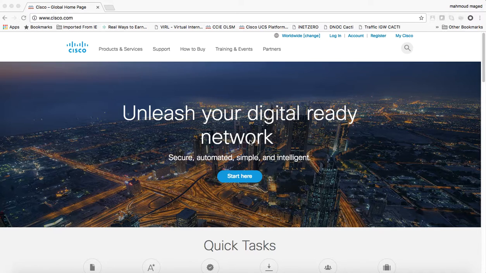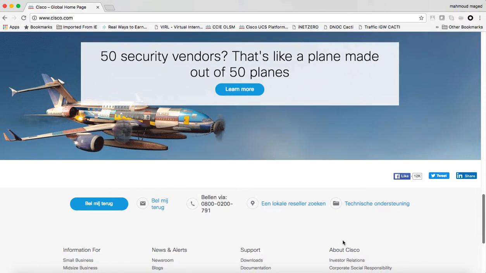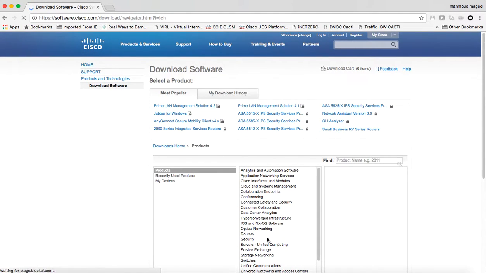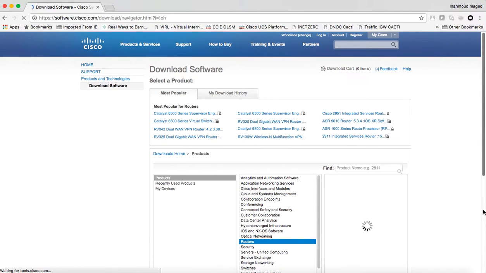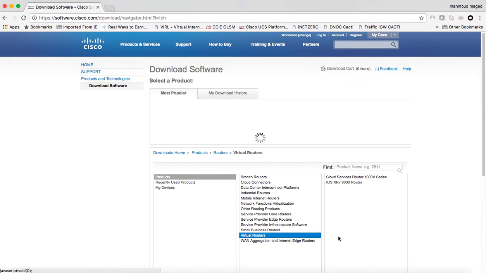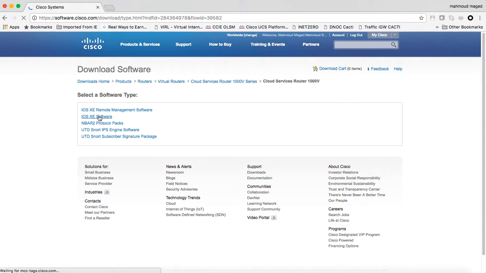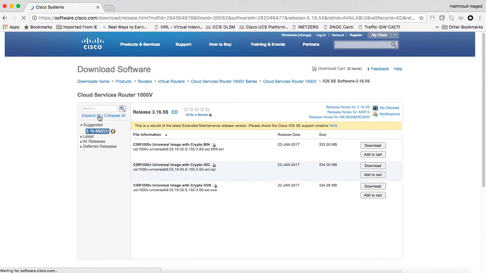First, let me show you where to download it from the Cisco site. This is the Cisco site. You can go to the bottom of the page and go to downloads directly. From downloads you can select products, routers, and from routers you can select virtual routers, Cloud Services Router 1000V, and then you will go to the IOS XE software, and here you will find what you can download.